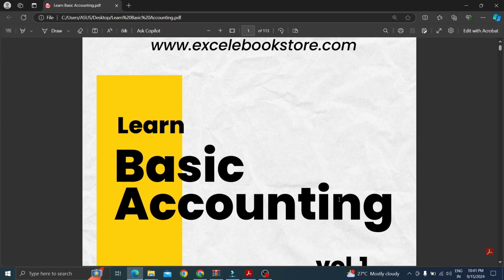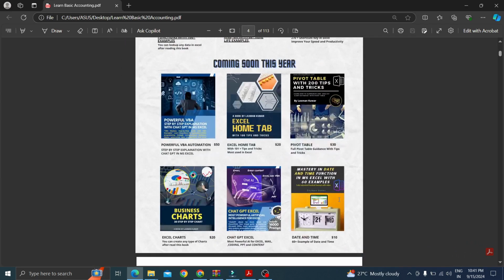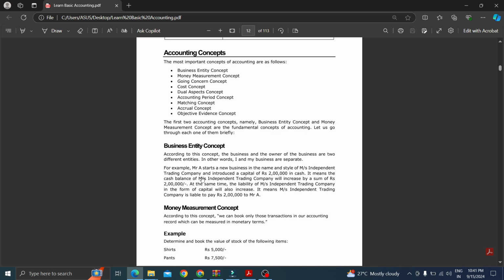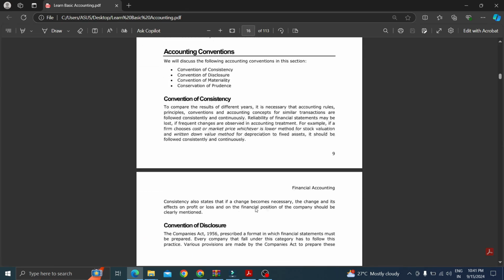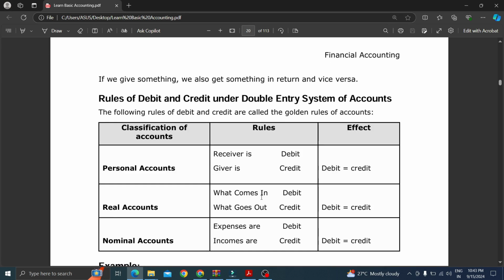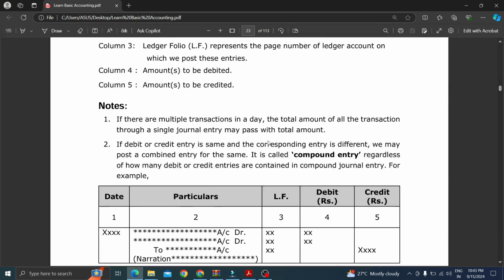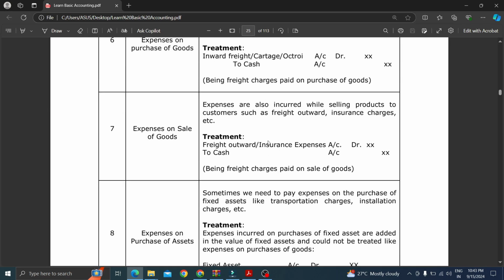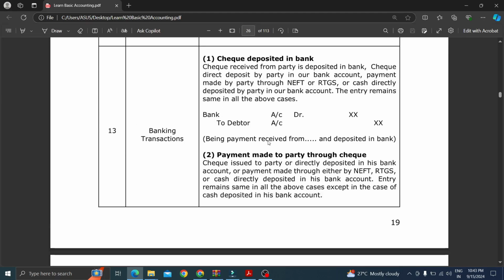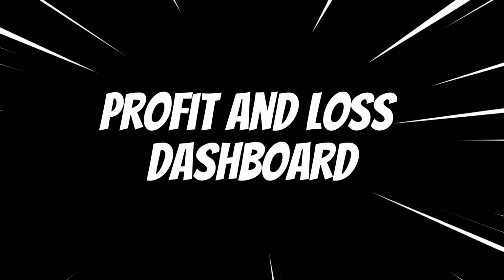Basic Accounting Book provides foundational knowledge on financial statements, bookkeeping, and accounting principles. It helps you understand concepts like assets, liabilities, revenues, expenses, and equity. With simple explanations and examples, it builds the skills needed for managing finances or pursuing advanced accounting.